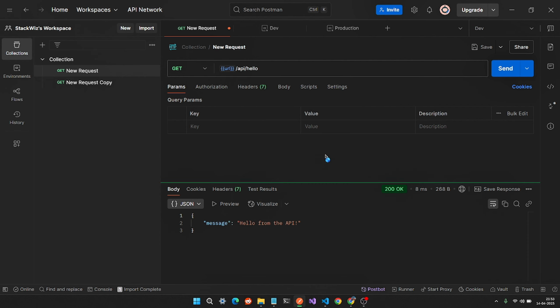Now I can reuse this same request. Let's say I'm in production mode and I want to test my API. I just change to the production mode, and it works. Okay, so this is one good feature you can use. And these are called variables.